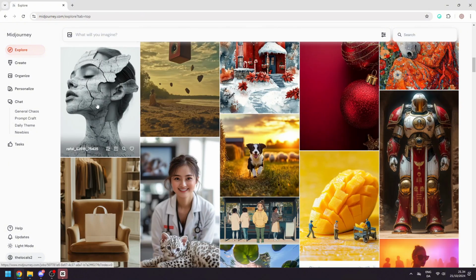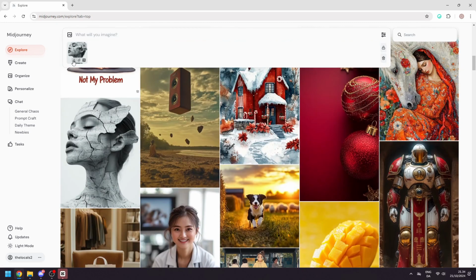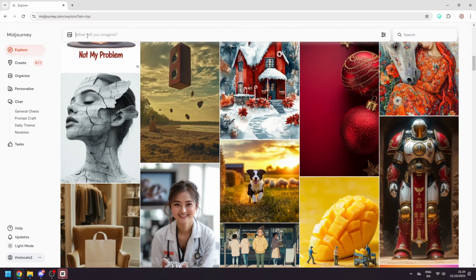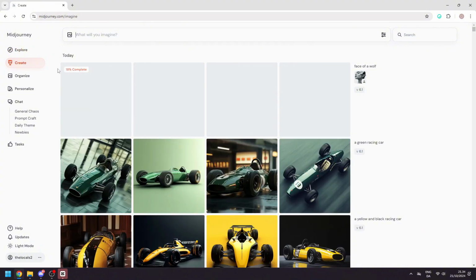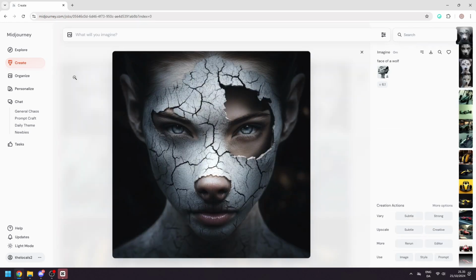By dragging and dropping any of the images, you can create your own modifications. The text box at the top is where you write your prompt. You don't need to write /imagine, you just type in your prompt. Your prompt will then be processed under the Create menu. Here you can also see your previous images. At the bottom right, you have more options such as variations, upscaling, and rerun.